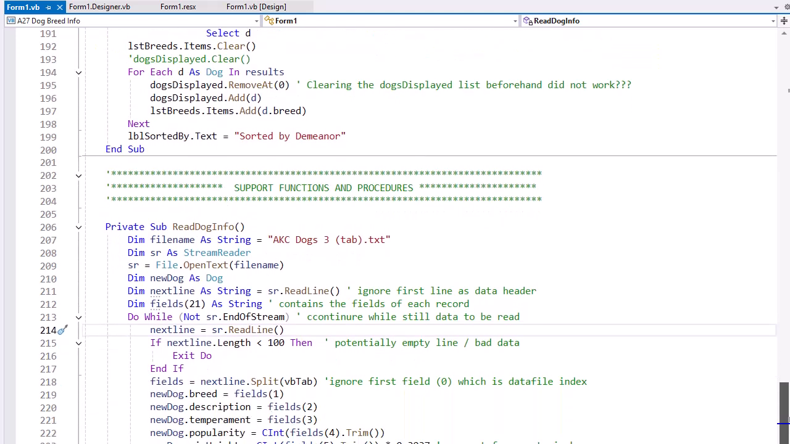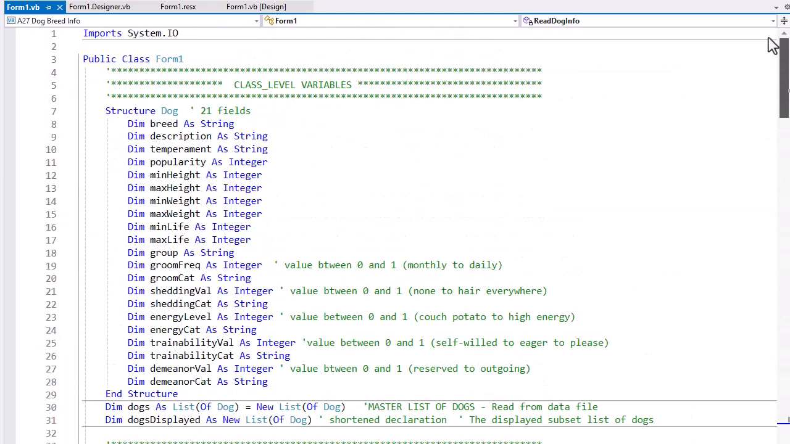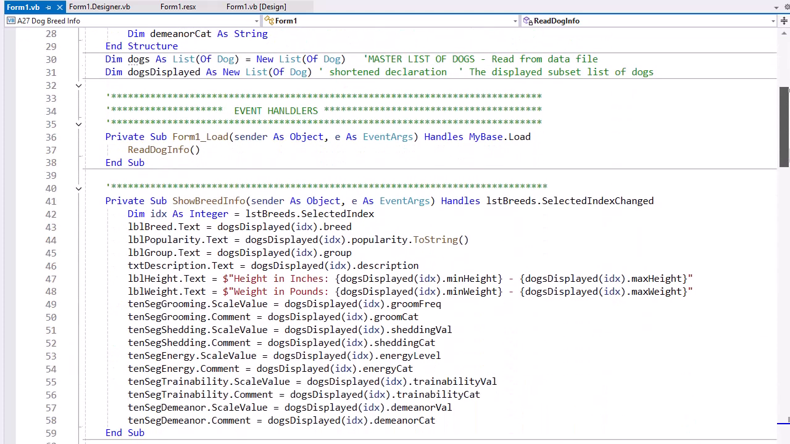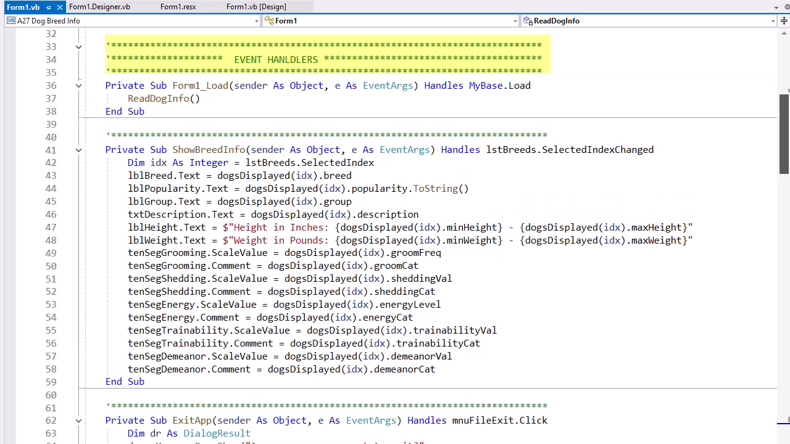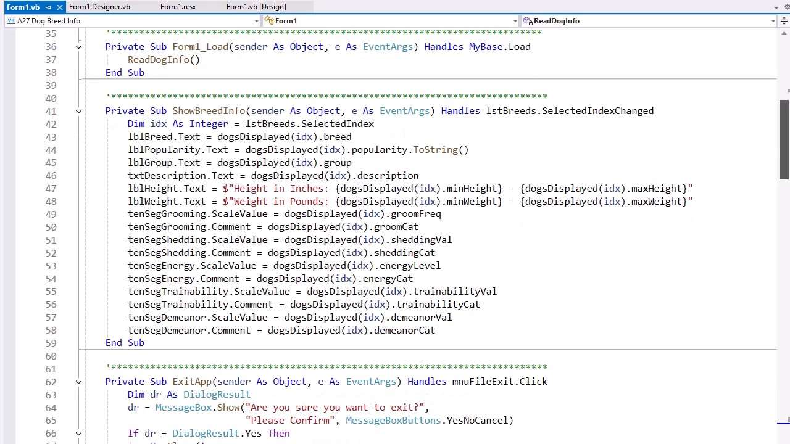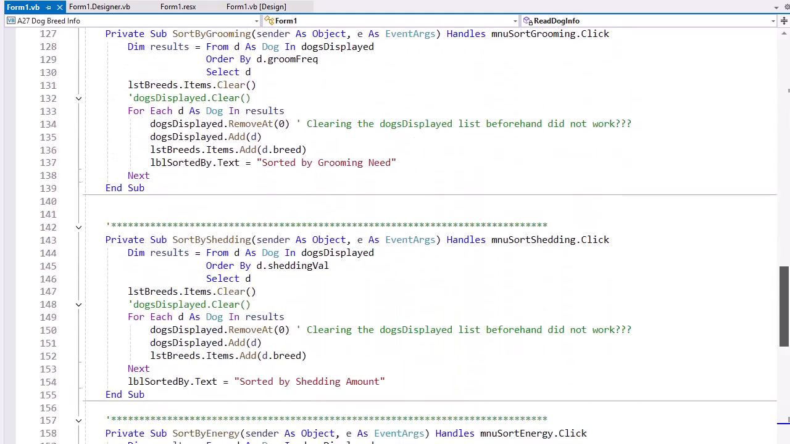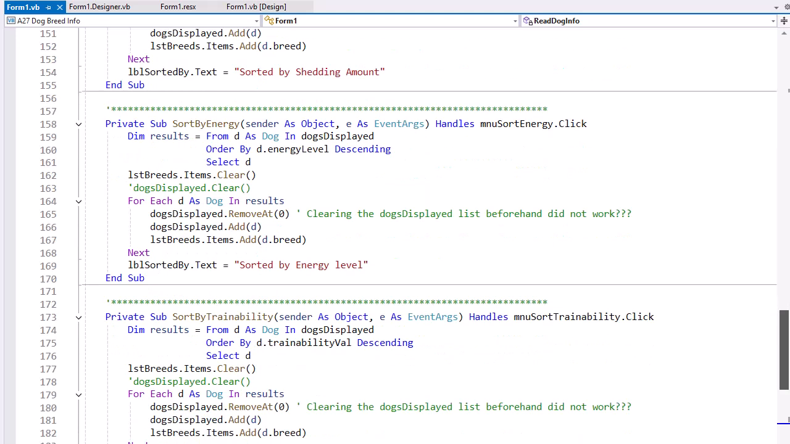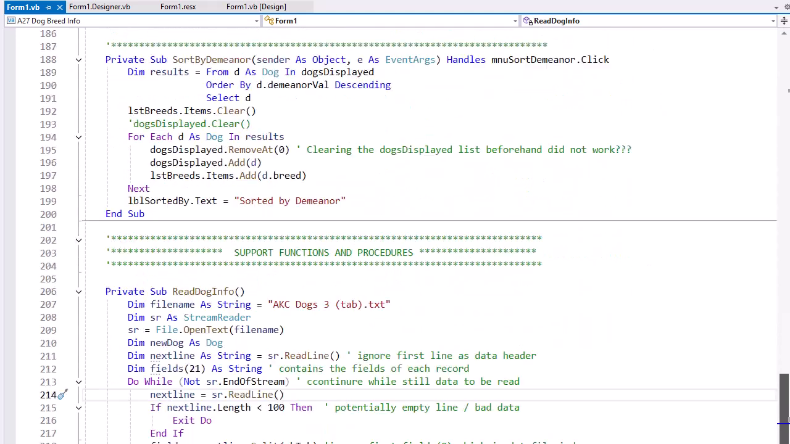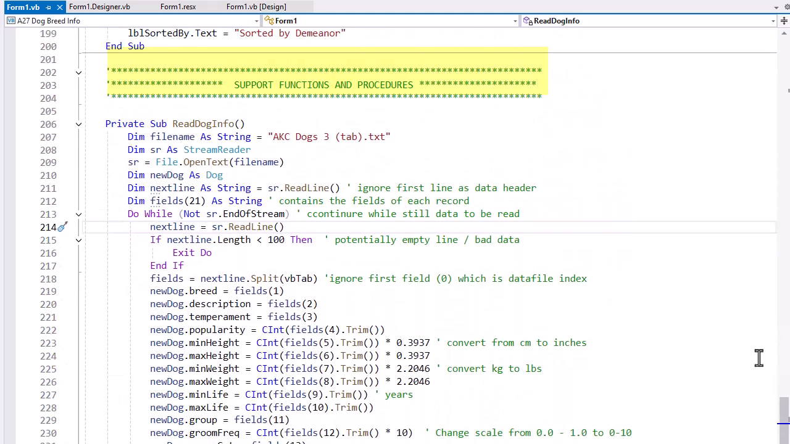Now here's my support functions. I want to show you one thing. When I do longer projects, what I typically do is create all my class level variables at the top, and I do a little header there of comments. And then all my event handlers, and then those event handlers that are referencing any functions or subprocedures, I list those as support functions and subprocedures. These are not handling an event.